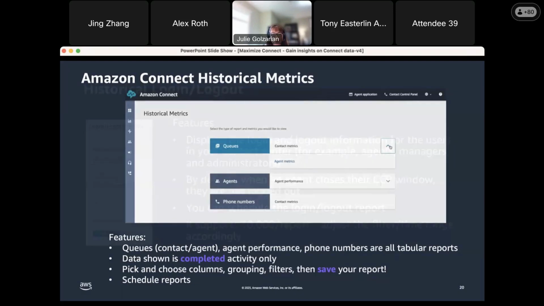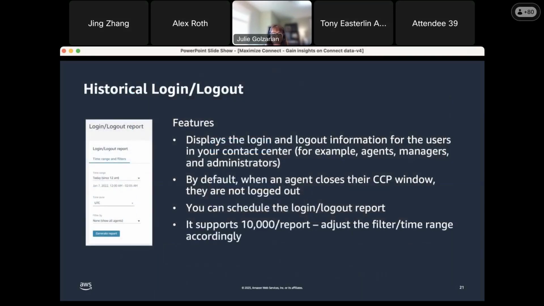And moving on to the login logout report, this is a great one because it really shows you what's happening with the users in your contact center. You can see agents, managers, administrators, just everybody in your contact center and all of their sessions. So you can see when they're logging in, you can see when they're logging out, and all of this information is shown per row. So each of those sessions, you see row by row. Now you can report and determine who was logged in at certain times in your contact center.